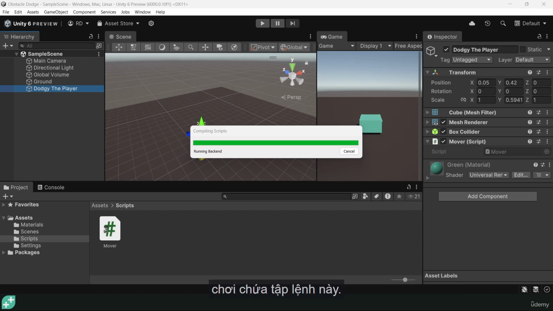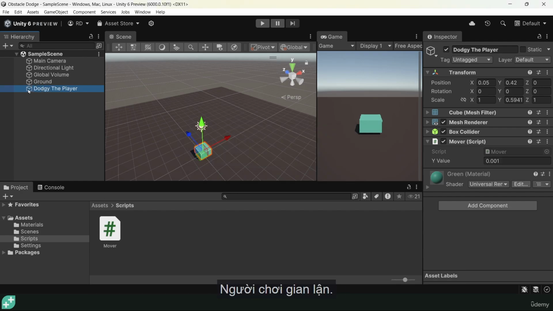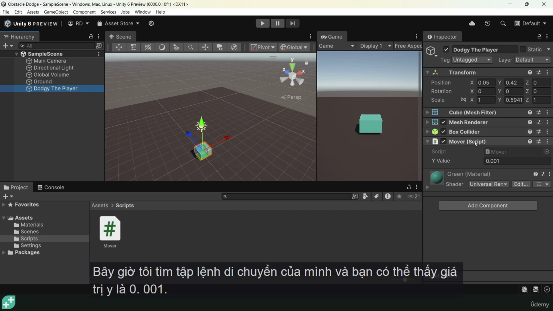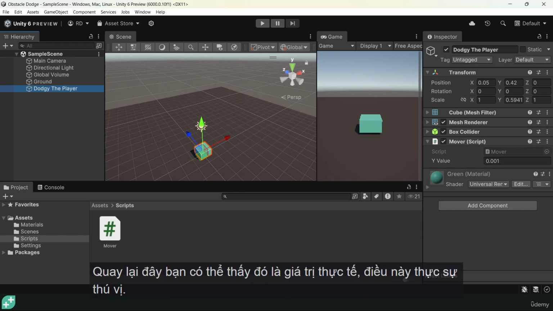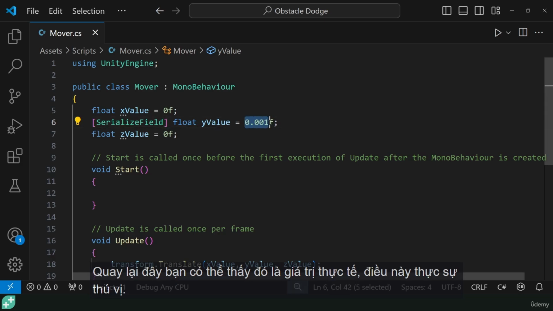Now when I save this, we can go back into Unity and we can see that when we find the game object that this script is on, Dodgy the player, now I look for my Mover script and you can see Y value is 0.001. That's the value that we just set up. So back over in here, you can see that's the actual value, which is really cool.